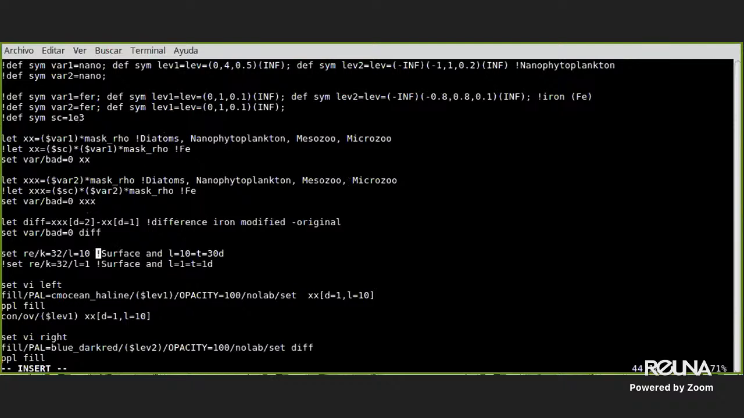And then, here, L equals 10. What does this mean? This means that this is 10 meters. T equals 30 days. Okay? Because the simulation has outputs every 3 days. The day number 1 is L equals 1, and L equals 10 is T equals 30 days.